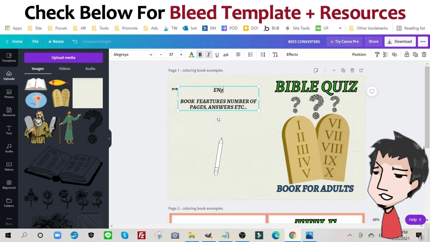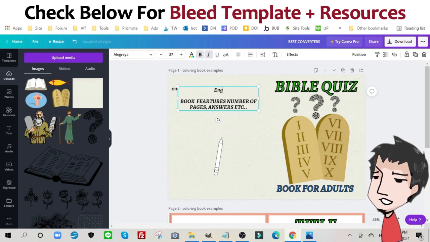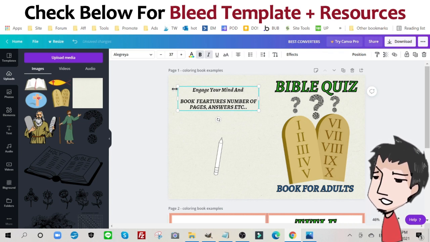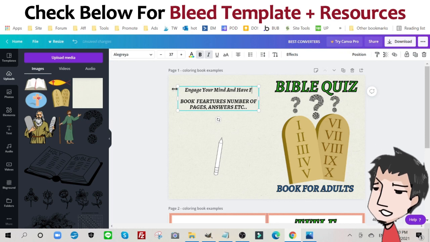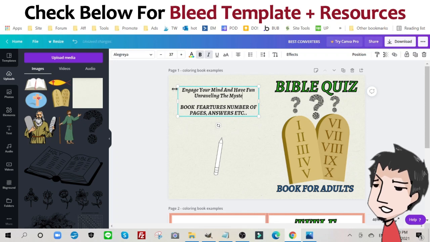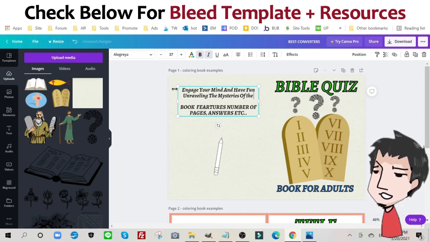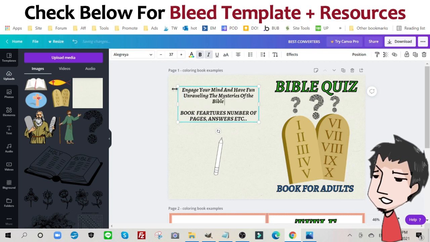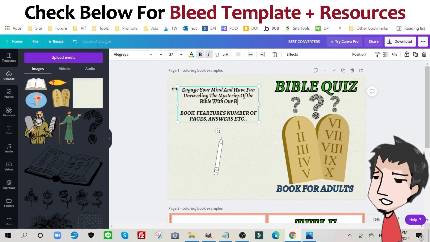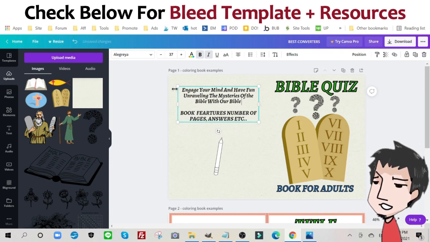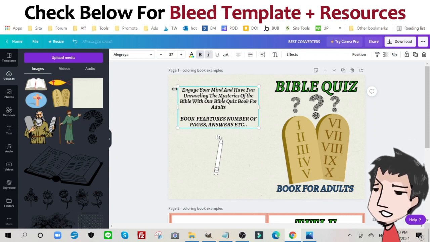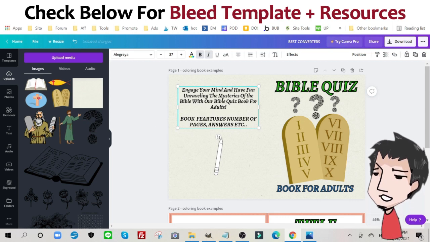So, engage your mind and have fun unraveling the mysteries of the Bible with our Bible quiz book, with our Bible quiz book for adults. And then I go into the features and benefits.